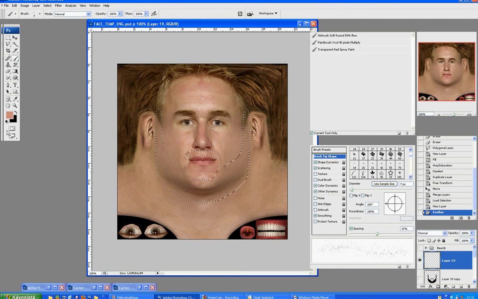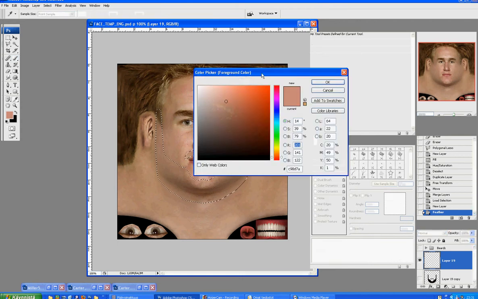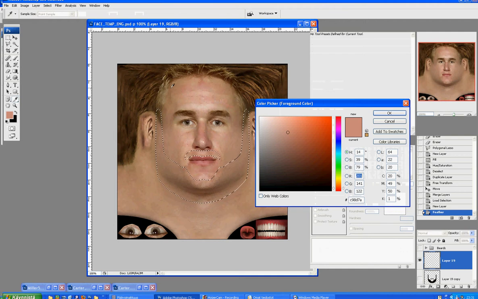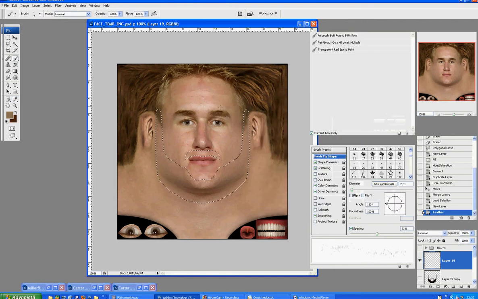And then we choose these color selections, the colors from, for example, Jeff's hair. Something like that. One lighter color and then one much more darker color. And then just with that brush tool add some beard like this.